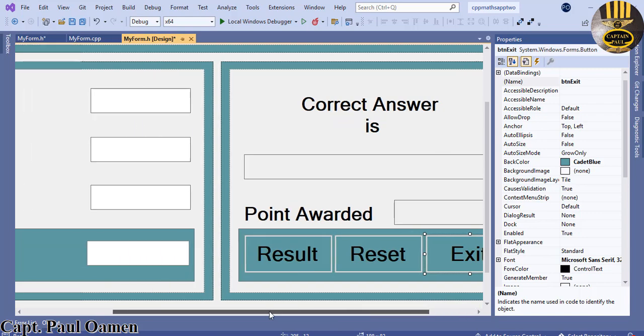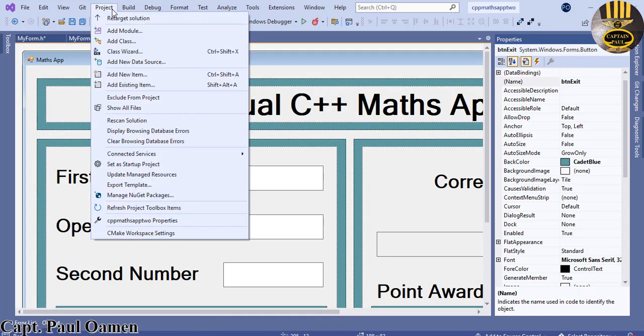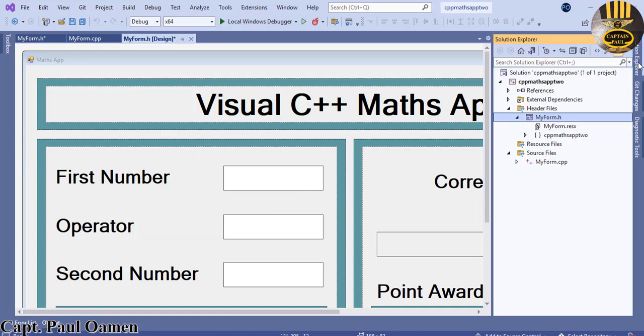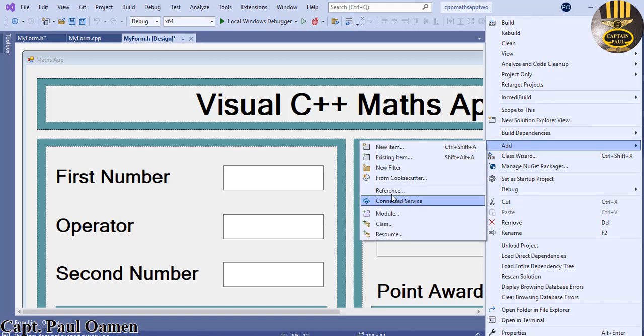Now, before I go any further, let's go straight into the project here. Click on the project. We need a reference. No, we don't have it in here. You can always use manage NuGet, but instead of that, let's come straight into the solution explorer here. Right click on your project name and let's select add, then select reference.